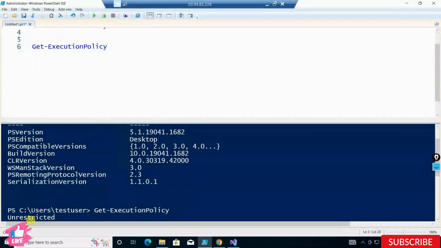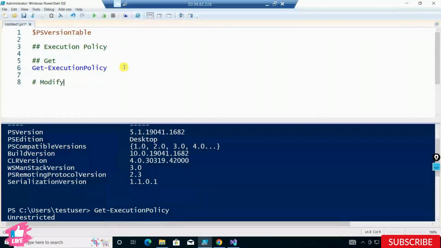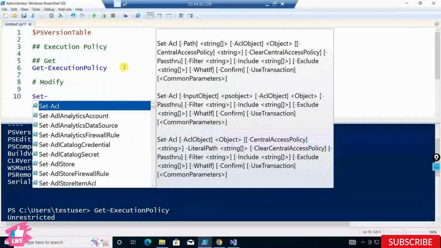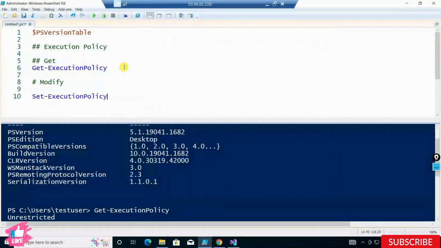How do you modify something again? Again, I'm saying to get something in PowerShell, it is Get hyphen. To modify something in PowerShell, it is Set hyphen. So this is to get and to modify. I'll say Set hyphen, and I want to set my execution policy. I'll say ExecutionPolicy space hyphen.